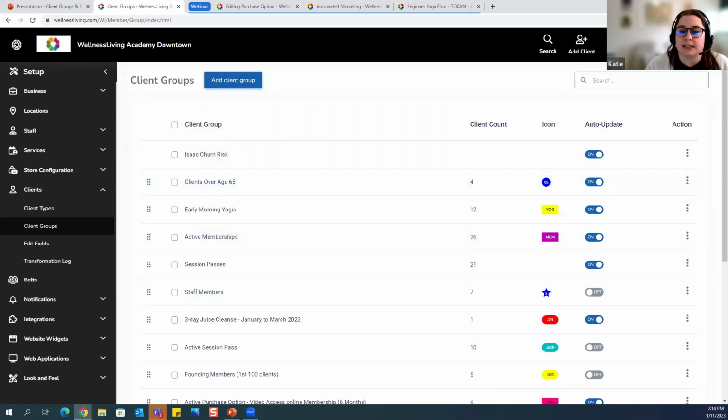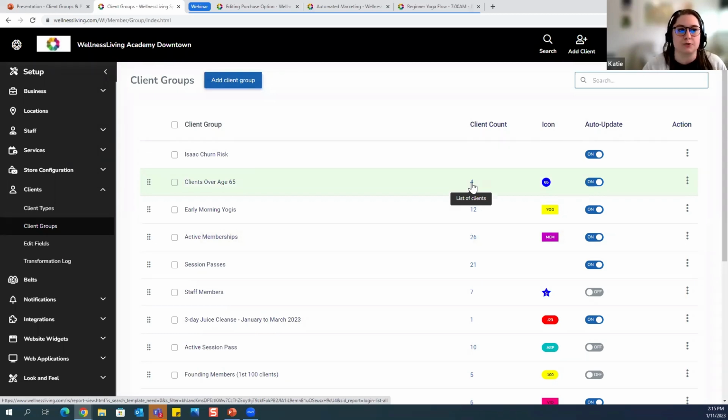So this page gives us a lot of information about existing client groups just at a first glance. So let's go through what we can see from this page. Here under the client group column, we have the name of all the client groups we have set up at the business. Next, we have the client count, which shows the number of clients in each group. And you can actually click this number to view the all clients report, which is then filtered to display a complete list of every client in the client group.